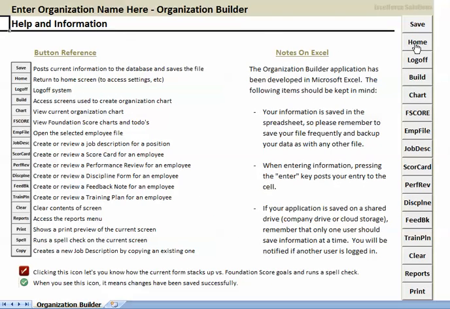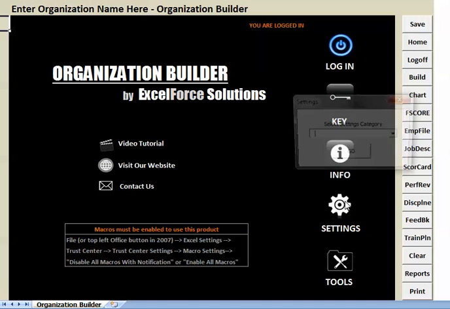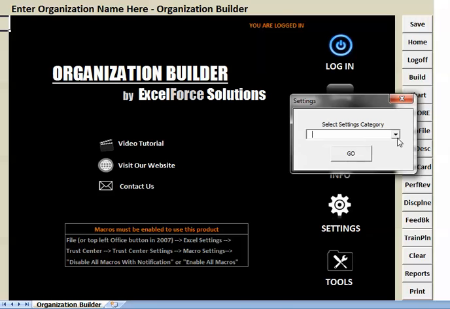So I'm going to go back to the home page, which you can always get to by clicking home here. It just takes us back to where we were. And I'm going to quickly go through settings here. There are four setting categories to talk about. The first is just general and security settings.